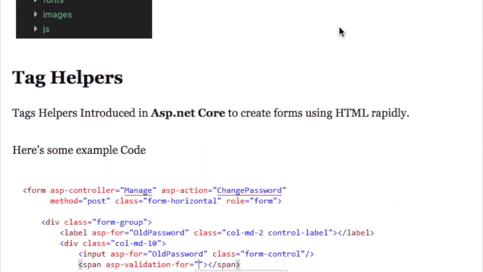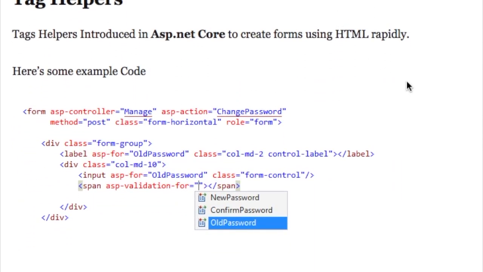We do go back. Tag helpers were introduced to create usable HTML. You've got to be careful with these, but this is a good way to do some HTML. This is one of the things that drew me to the MVC stuff when we didn't have the ASP.NET stuff.